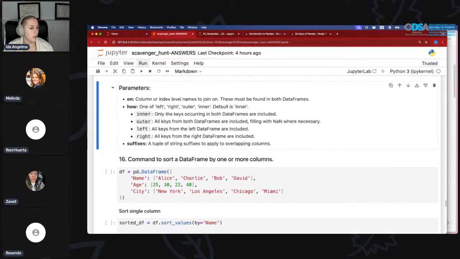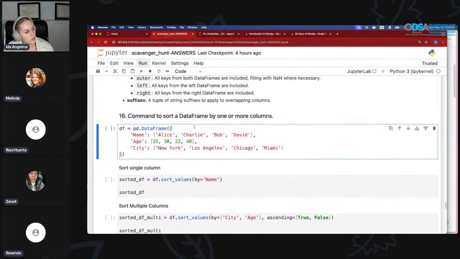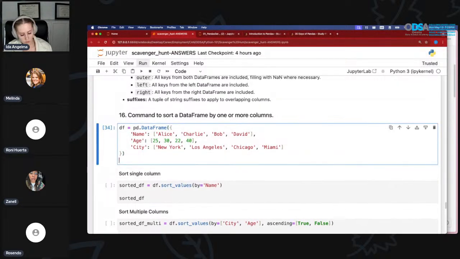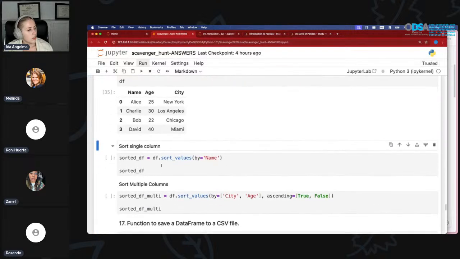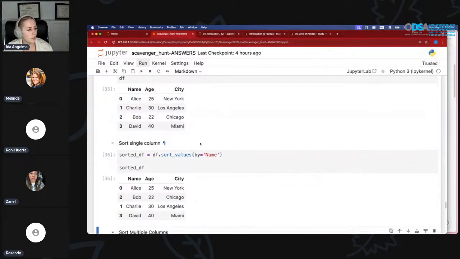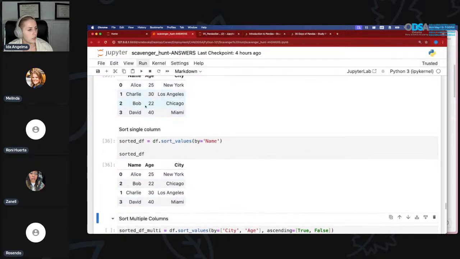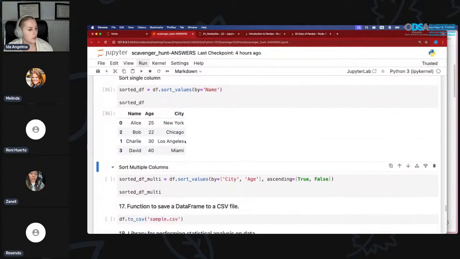So yeah, the same thing. Command to sort a data frame by one or more columns. So, sample data frame. And then we can do df.sort_values. And then we just do by, and then whatever the column name is. So this is sorting by the name. We're going to get Alice, Bob, Charlie, David, Alice, Charlie, Bob, David here. We can see the indexes are in different order.